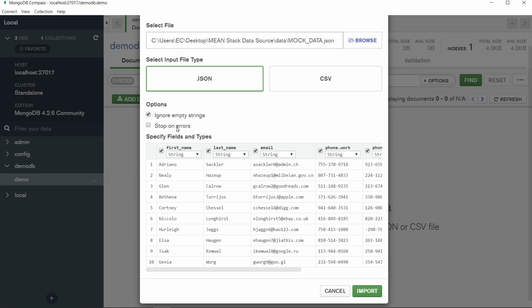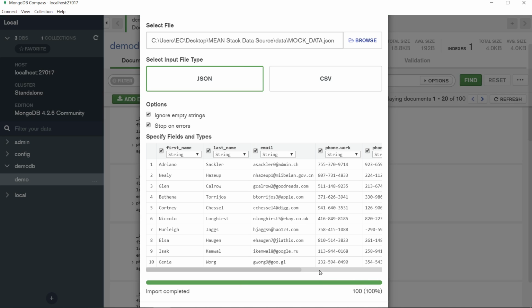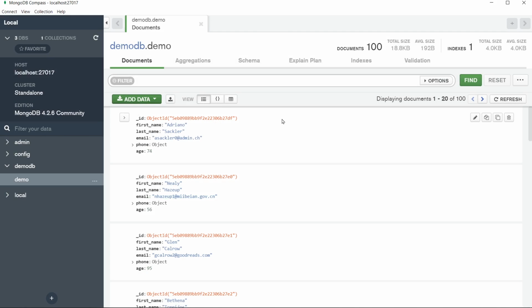If you want to stop on the errors, you can check that. If there's any error in your code, then you have to follow the JSON syntax. If it fails, then it will not insert that data. So click import, and if all goes well, you see the 100% here, and we are good to go.